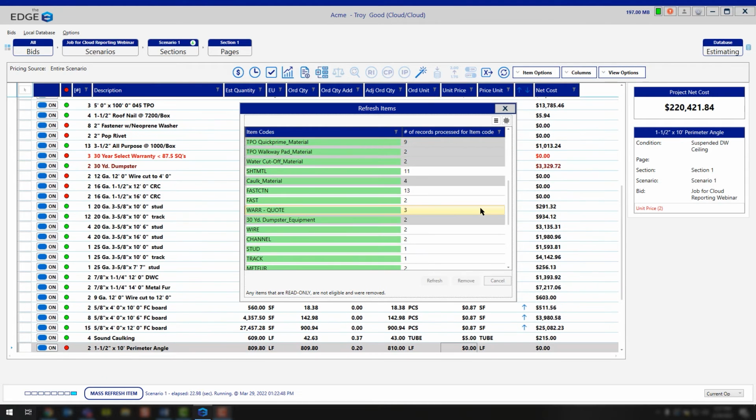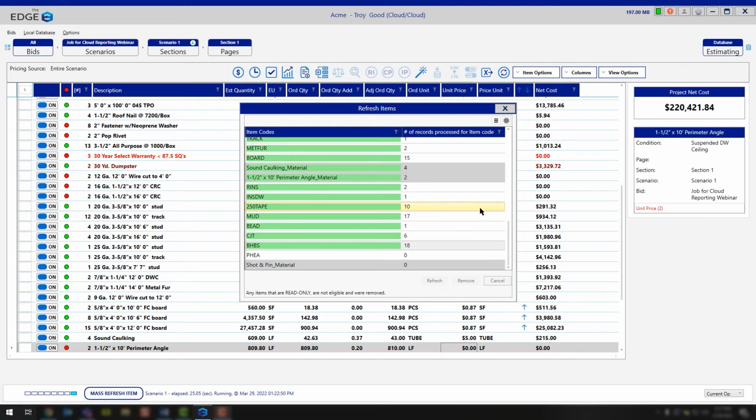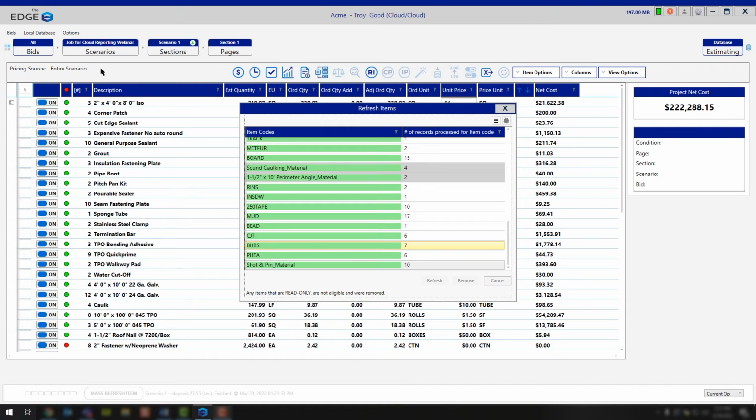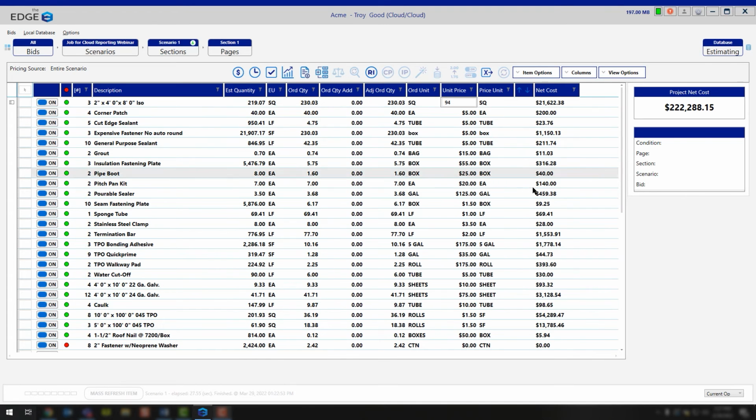Once you notice everything has been updated, you'll see at the very bottom down here, all of your rows will be green. You'll also get a message up there in that left corner that lets you know that it's successfully completed.